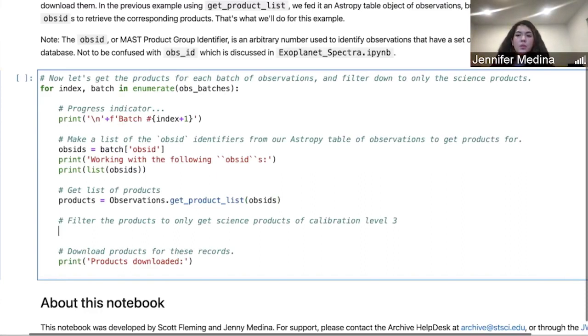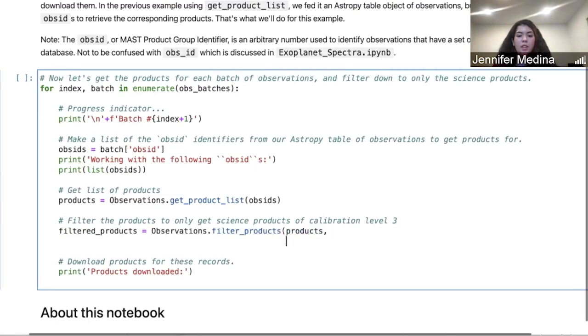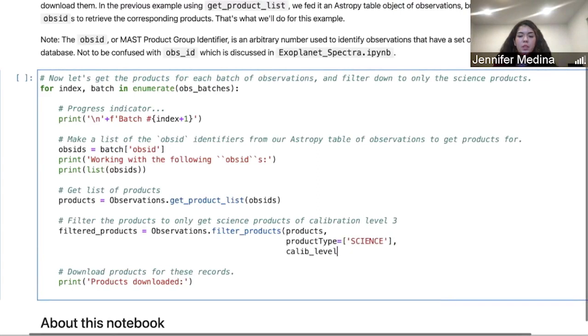So I'm going to do some filtering to minimize the load on our server even further. I only want to get the science products for this program, and I only want to get calibration level 3 products. So let me introduce you to another method called filter products, and it looks like this. You feed it the products that you want to filter and then the metadata that you want to filter by. In this case, I only want science products, so I'm going to set the product type metadata to science and the calibration level metadata to 3.